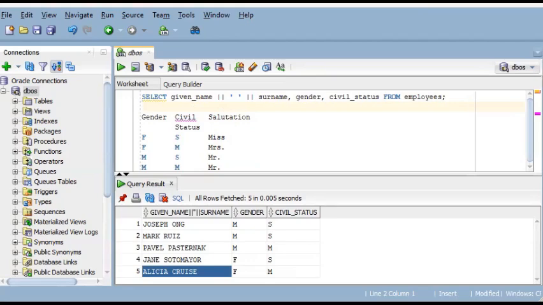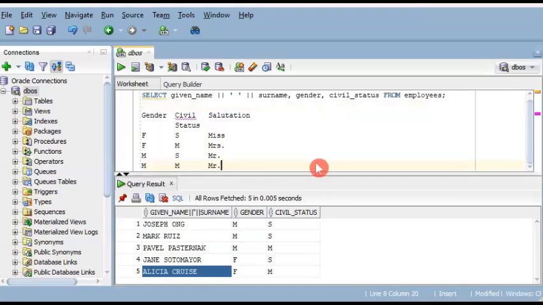Now, if we imagine using an if-then-else condition using this information, you can say if gender is male and civil status is single, then return or display Mr. Since we can use an if statement within a select statement, we shall be using the decode function, the same one that I have used in a previous video in the same playlist. The syntax will be something like this, just for you to be refreshed.